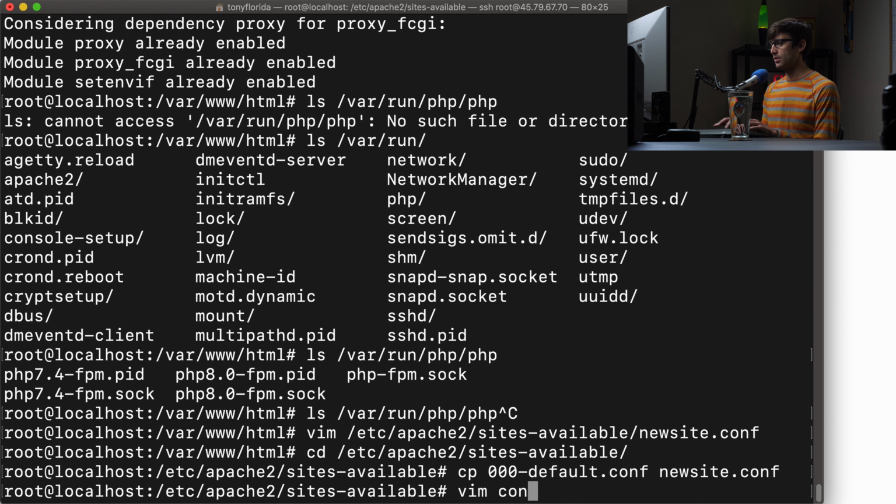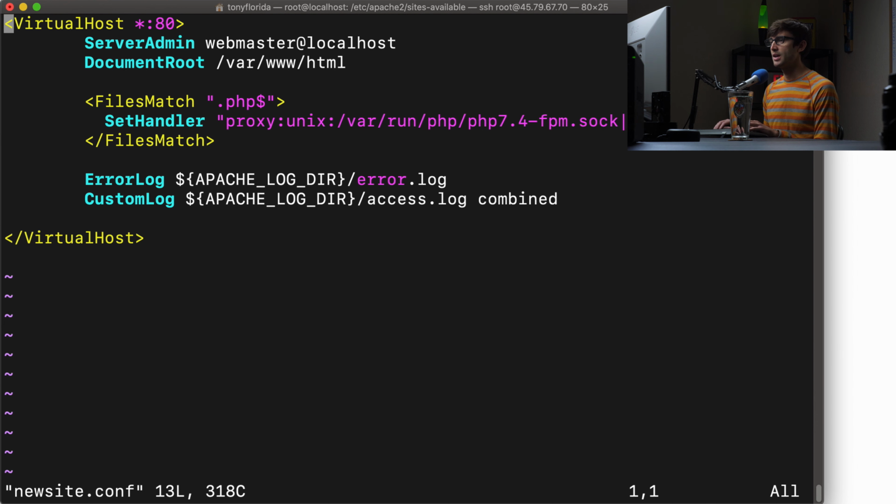So let's look at new-site.conf, and in here there are a couple of changes we have to make. Instead of listening on port 80, we can't, well, we can if we have a domain name, but I'm just working with an IP address. So for the sake of this tutorial, let's listen on port 8080. Also, we'll make a new directory in /var/www right after this. We'll call it new-site just to be consistent. And then for the handler, we'll change it from PHP version 7.4 to PHP version 8.0.